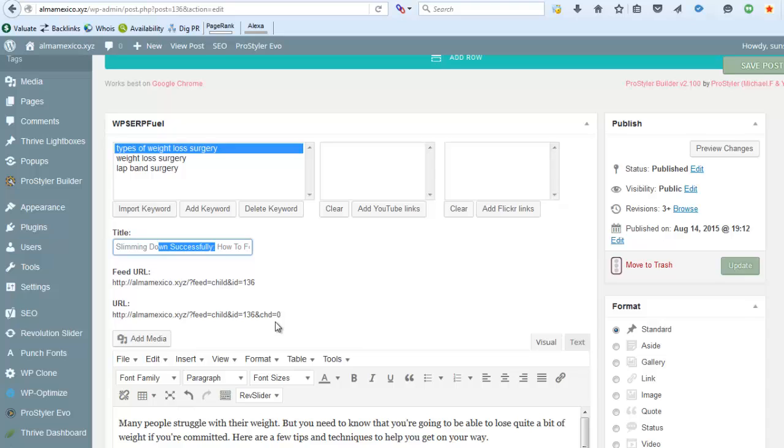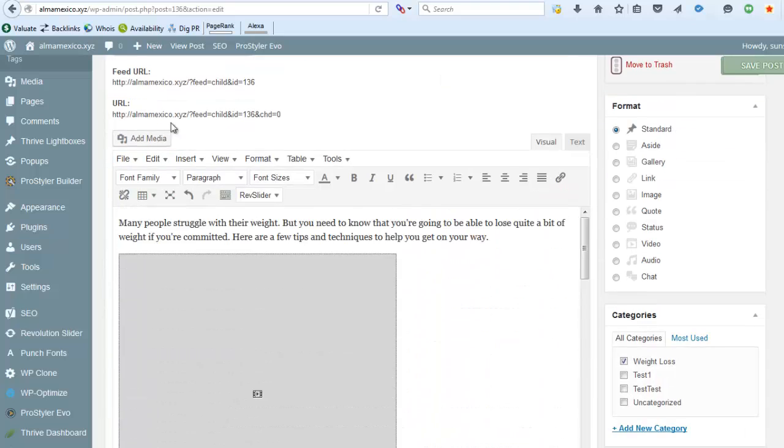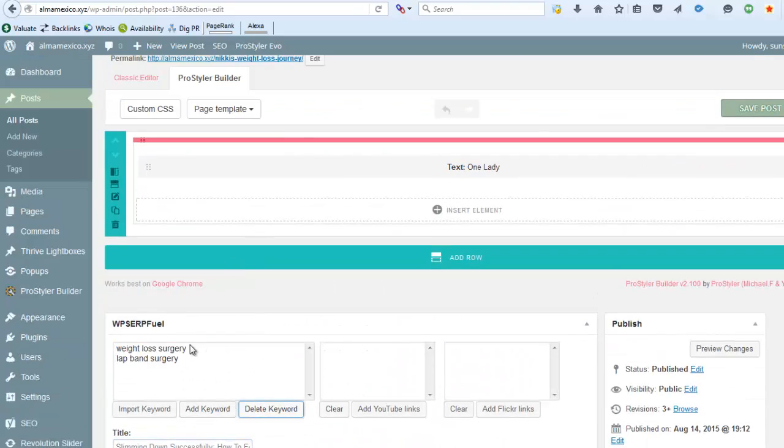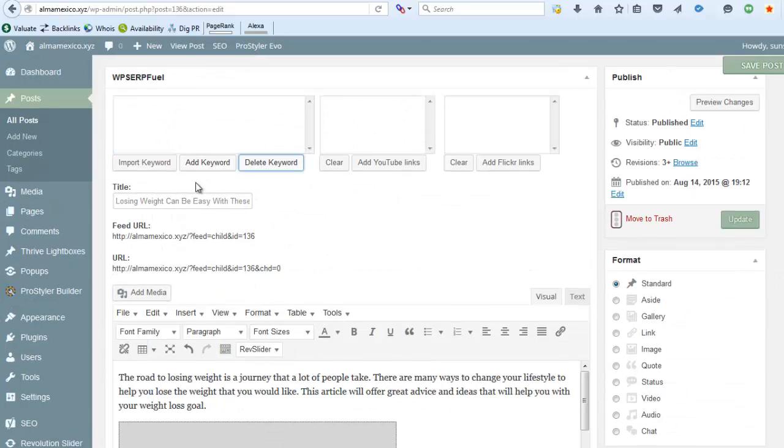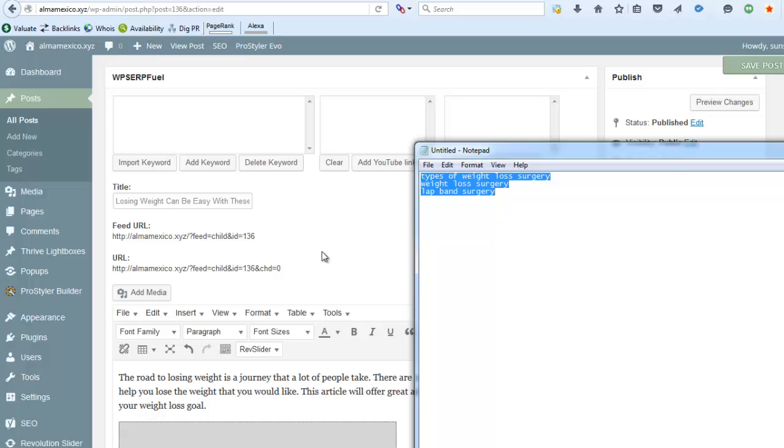So as you can see, I've added in everything on here already. I'm going to actually delete these, and I'm going to go through them and add them again so I can show you exactly how they work. I've actually copied and pasted them down here.